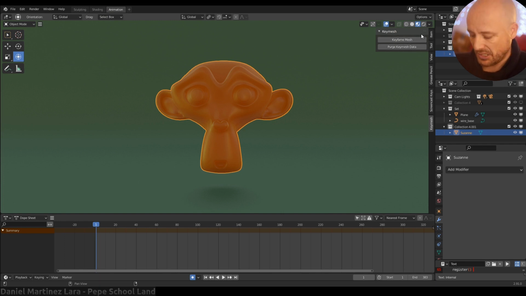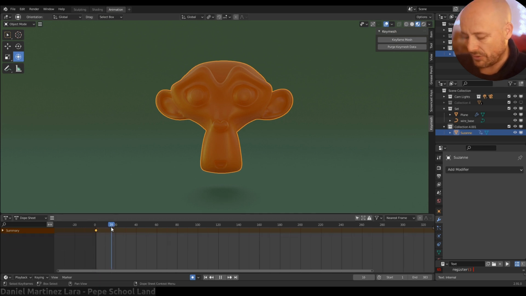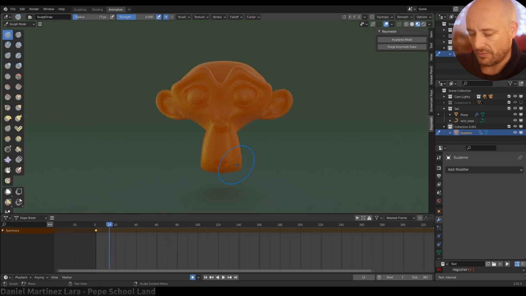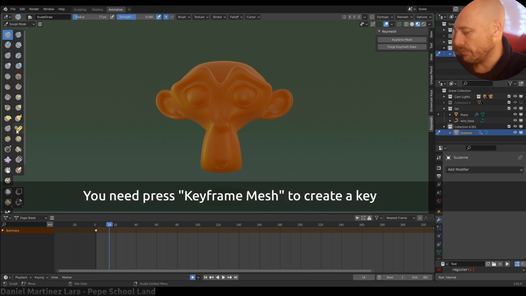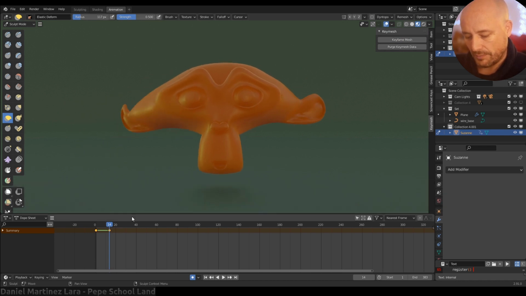create a keyframe mesh. So I select this object, create a keyframe, and now I'm going to another frame, and for example, I'm using the sculpt. Then I create another frame and start to sculpt this one. And now you have this animation.